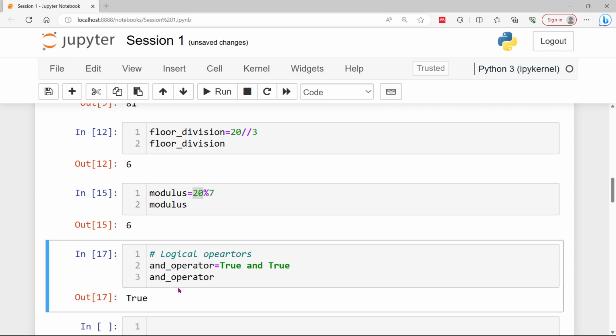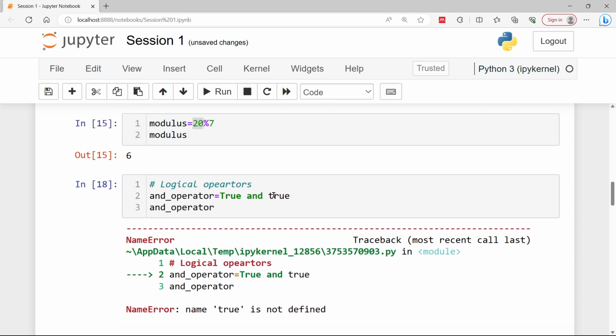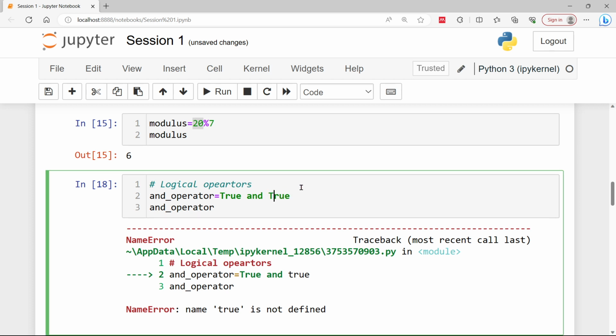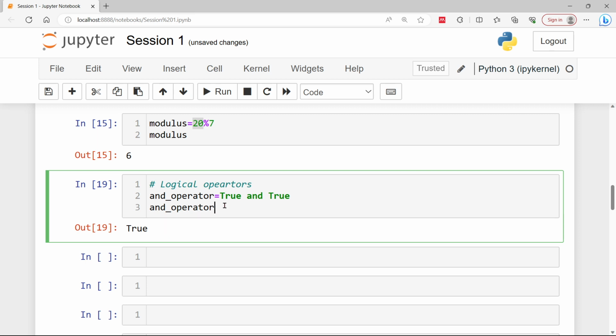This is the property of the AND operator, not the Python or Anaconda point of view. This is the background of logical operators. We are writing True with a capital letter. In case you write true in small letters and run the code, it will give a not defined error. It will throw an error on your screen. You will have to capitalize the first letter of both True and False, right?